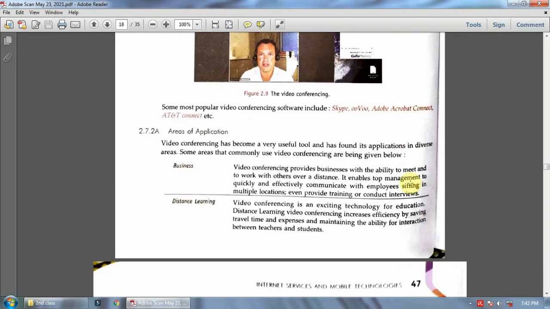Areas of application where they are used. Video conferencing is used in business. It is not necessary that you write the definition which is given in the book. From your point of view also you can write that in business, people can use video conferencing for doing meetings, or during this lockdown people are using video conferencing to work from home. So these things you can write.